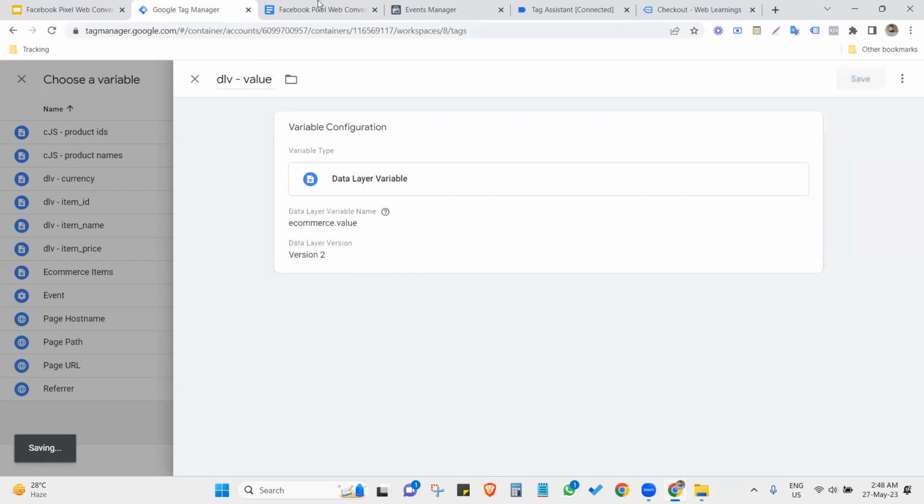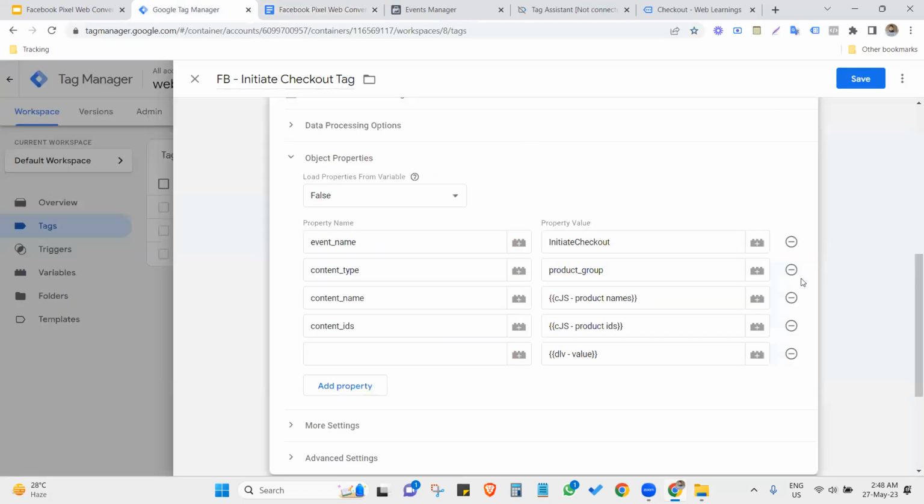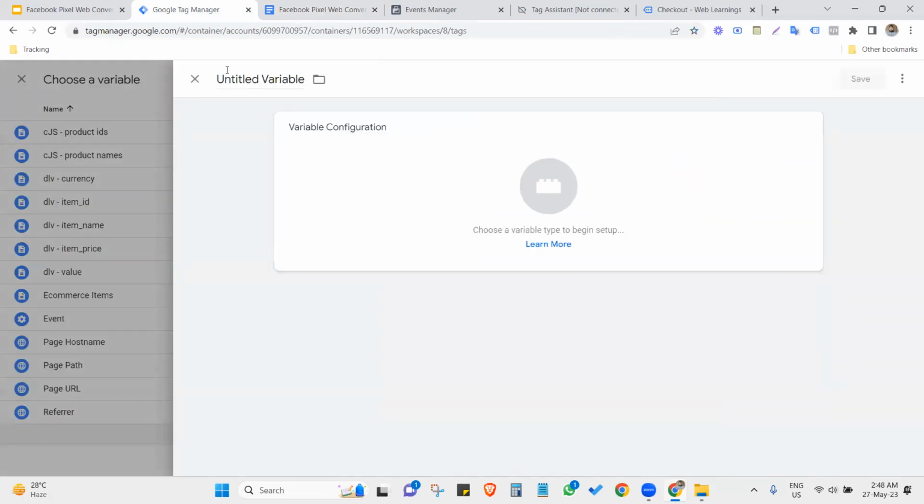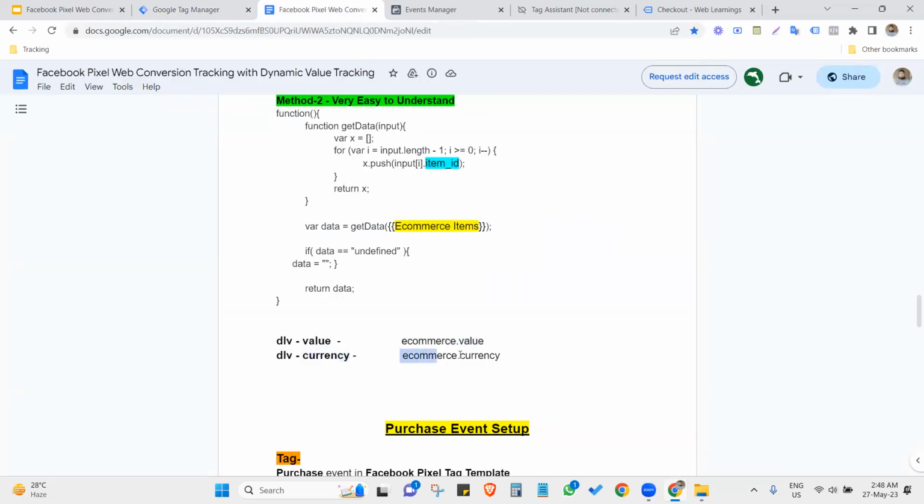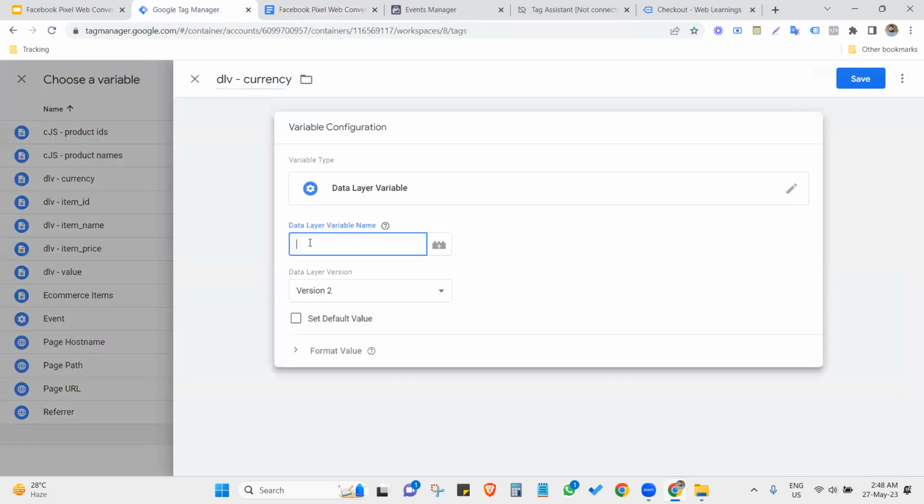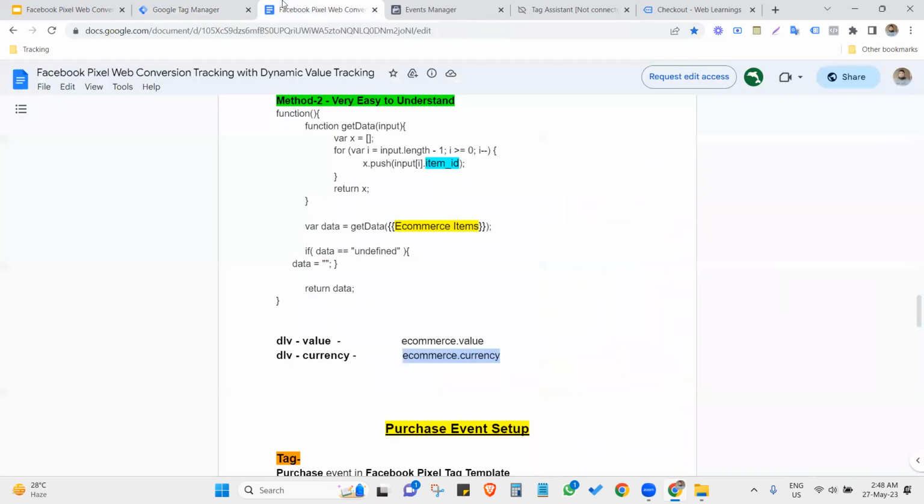Okay, we're done. This is the value, and let's create the currency variable. We forgot to create it earlier, so we are creating it now. No problem. Copy it and click here, data layer variable. That's it, we're done. DLV currency, convert currency. Okay, done.